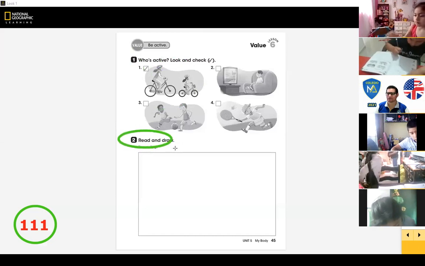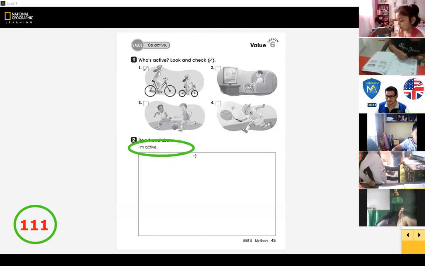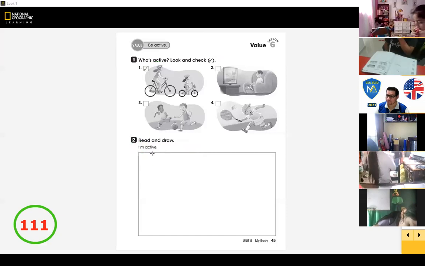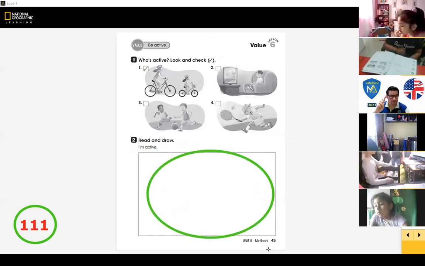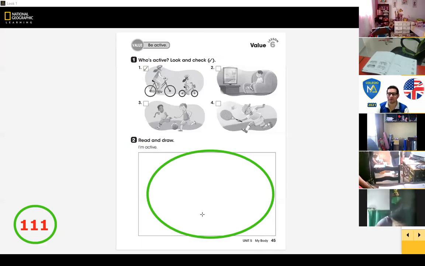¿Ya? Luego dice activity two, read and draw. ¿Qué vas a hacer en la actividad two? You're going to draw, I'm active. Dice, estoy siendo activo. Estoy poniendo en práctica el valor del be active. Te vas a dibujar a ti mismo realizando una acción donde pongas en práctica el valor de be active, ¿no? ¿Ok? Te puedes dibujar a ti mismo manejando bicicleta, saltando, corriendo, trepando, jugando algún deporte, etc. ¿Ya? Cualquiera donde demuestres que estás poniendo en práctica el valor de be active. ¿Ya? Y eso es todo lo que van a tener que hacer students, ¿ya? Until this part, ¿ya? 109, 110, and 111, ¿ya?